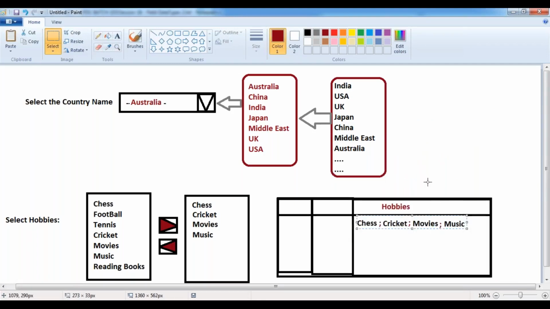This is the internal implementation of pick list multi-select control. It's a common question in every interview. It's a common question in the admin certification 201 also. Whenever I'm using this multi-select pick list control, if I select multiple elements, how will it store inside the data column? Whatever elements I've selected are appended with the help of a separator called semicolon, and then this entire string is stored inside our database column.